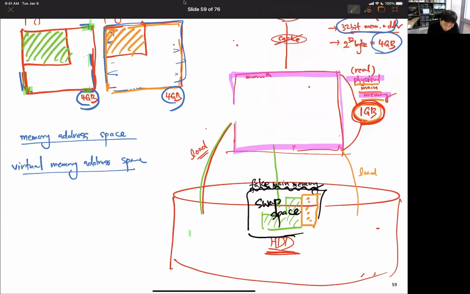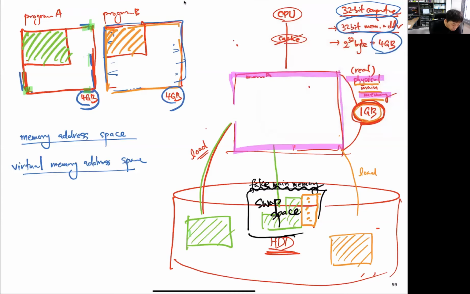So in the hard disk, we have program B here. And we have program A here. Okay, it's not using all 4 gigabytes. So let's say program A uses maybe just 2 gigabytes, and program B uses just 1 gigabyte. Okay, so program A uses 2 gigabytes, program B uses 1 gigabyte.